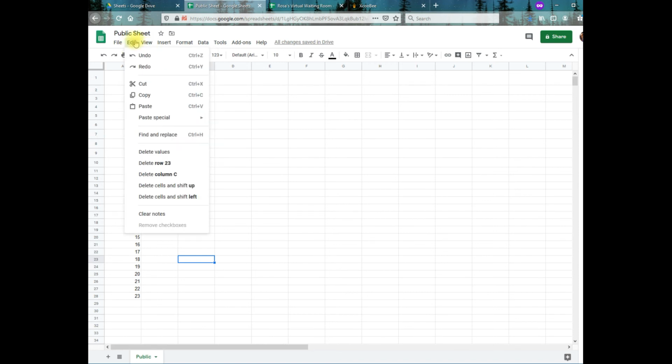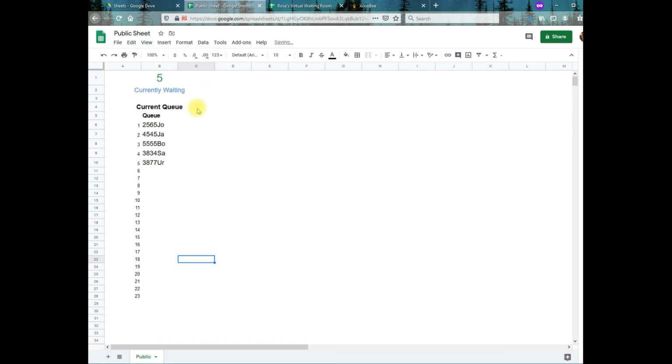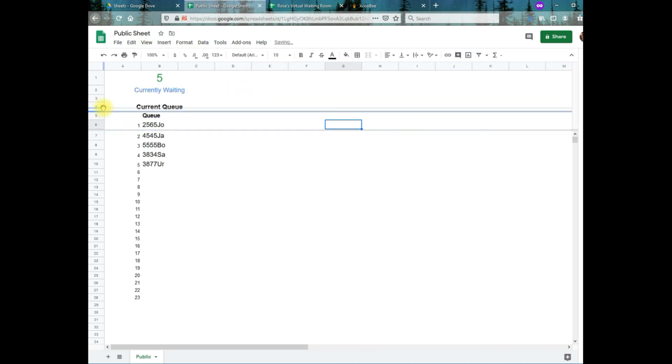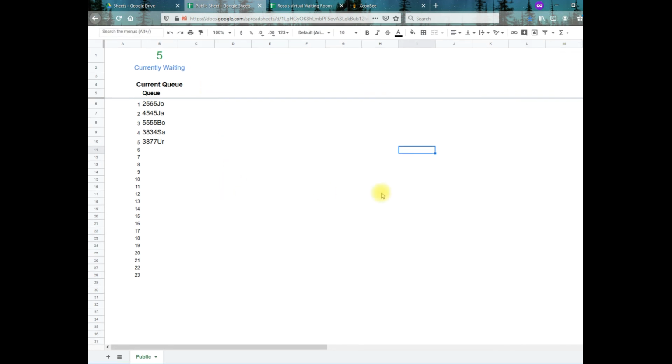We are going to view grid lines. We're going to take that off. We are also going to freeze some top rows. And let me see whether I can move this. So that way, when people are browsing this, they will have this kind of experience without moving the currently waiting part of it. Also hiding the menu system so that we have a minimized view of everything.